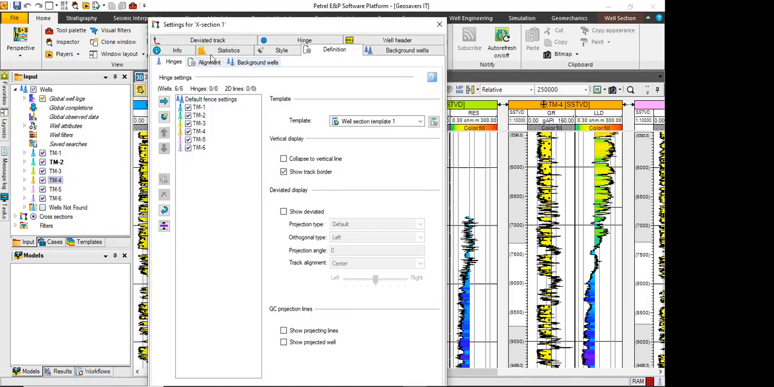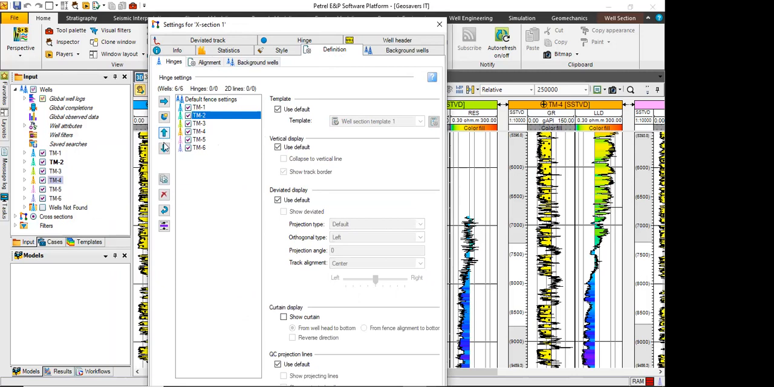So when you click that, you will see at the headers: divided tracks, hinge, well, header, info, statistics, style, and definition. So at definition, we are going to sort those wells according to how we have put them down on paper. So our first well is TM2. So I will click on TM2. Then there's this up and down arrow to move the objects up and down. So I will take it up.